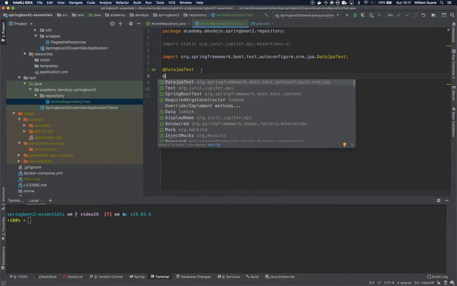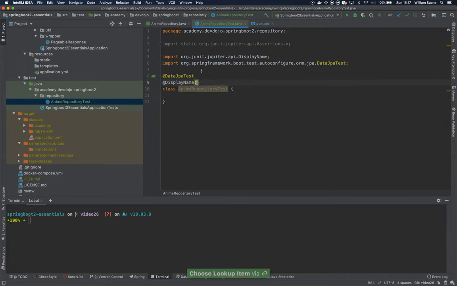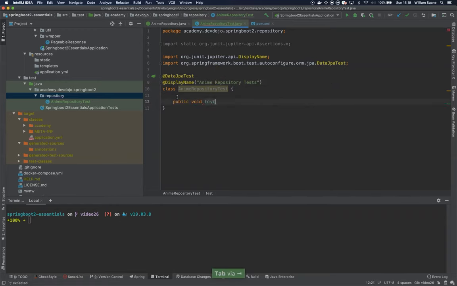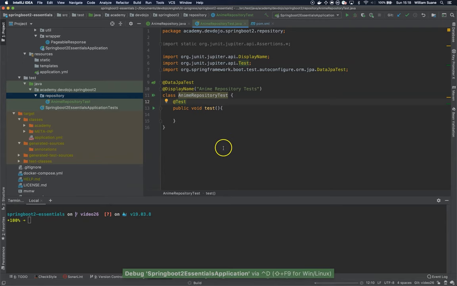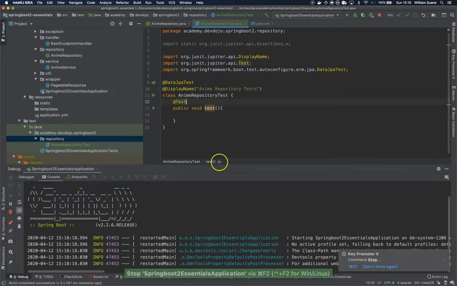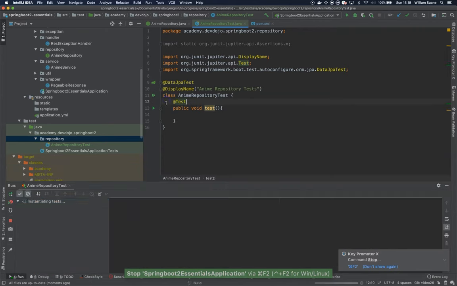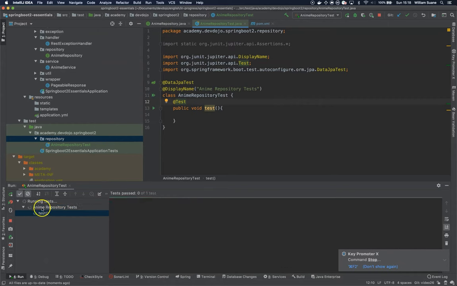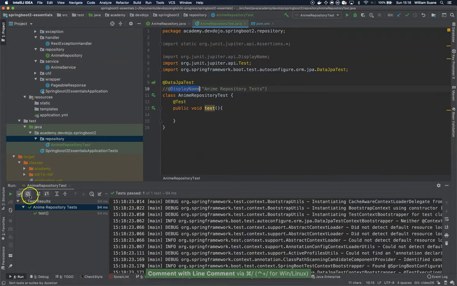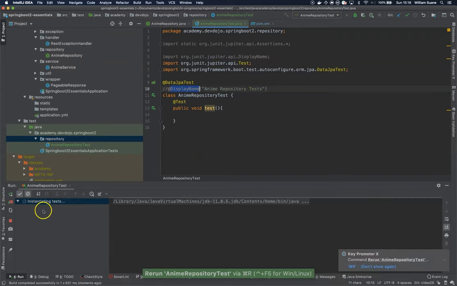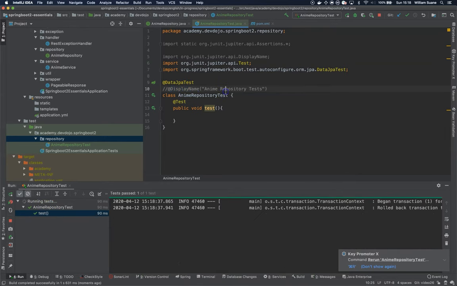But with JUnit 5, we can add a DisplayName, for example, Anime Repository Tests. So if we create a simple method here, public void test, and we add an annotation called Test, I don't need to run the application, I just need to execute this test class. You can see here that instead of using the name of the method, I'm using this display name. And if I remove this, now you will see that we have the name of the class. So we are going to use the display name.